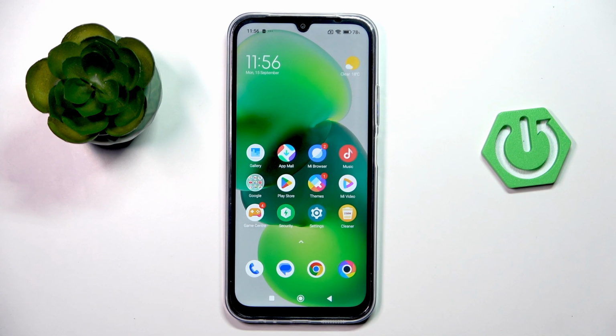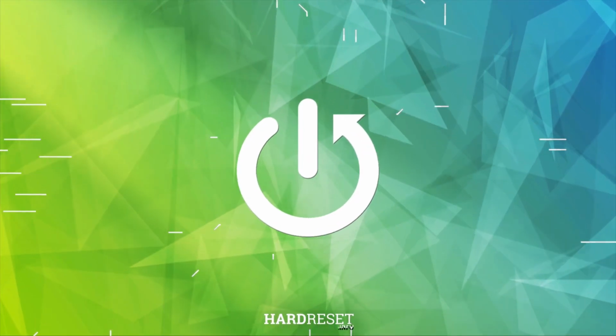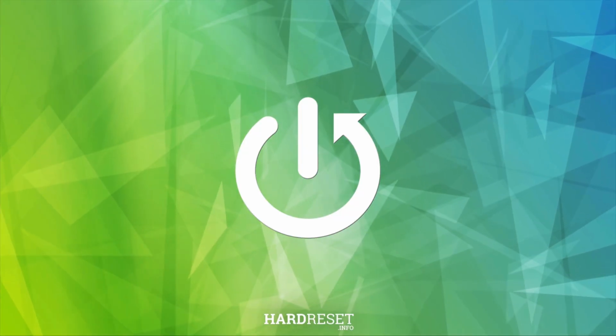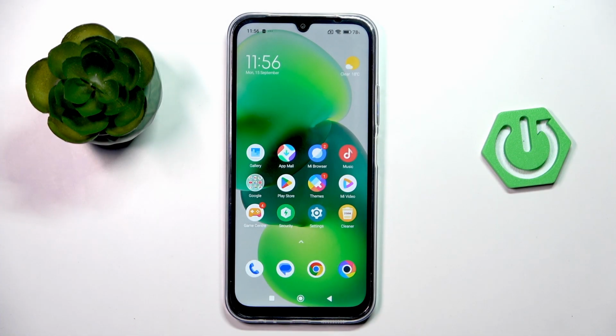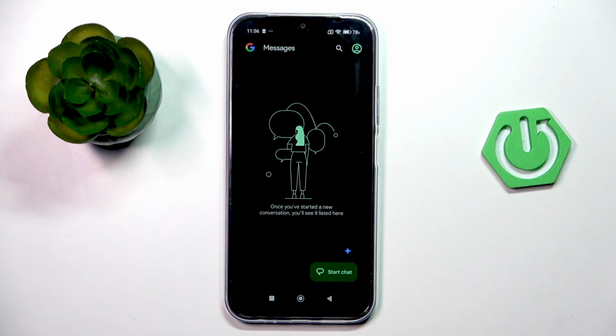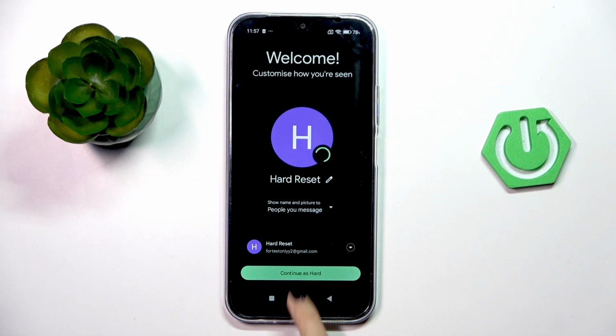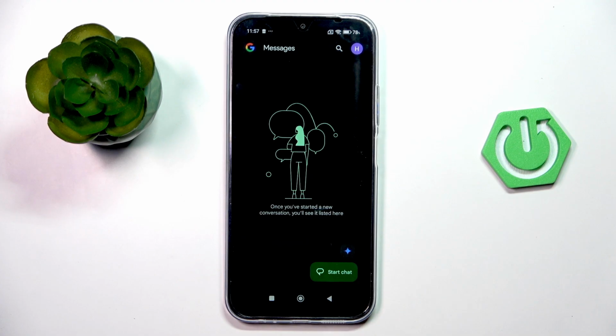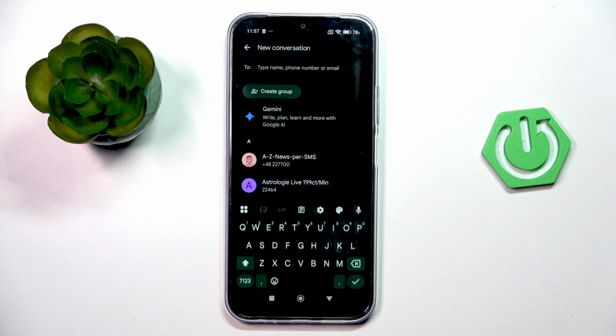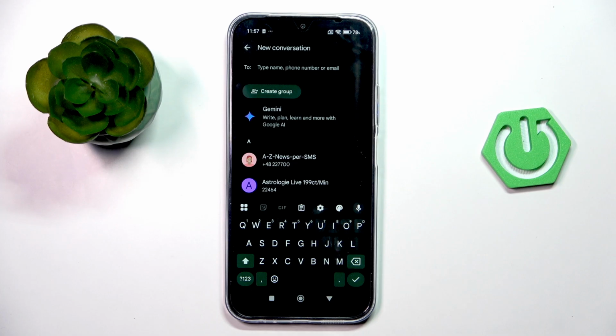Good morning guys, in front of me is POCO C85 and let me show you how to change keyboard language. So at first open new message or any other area where you can input some text. So this is the panel that we need to open.